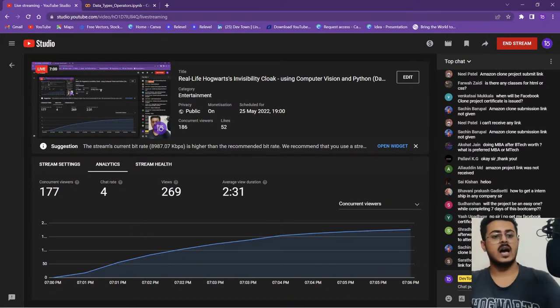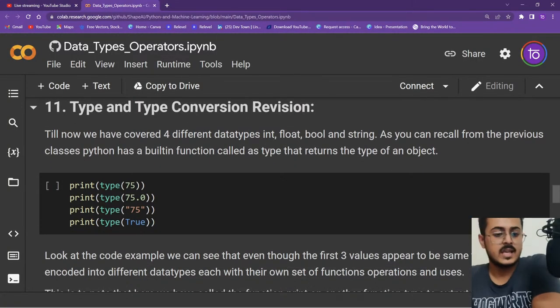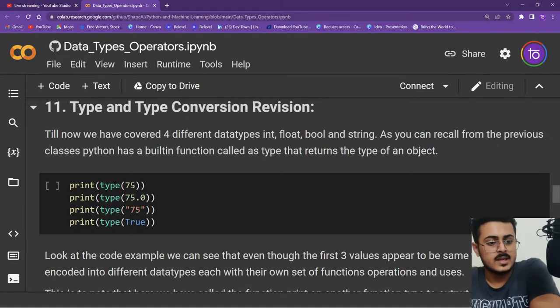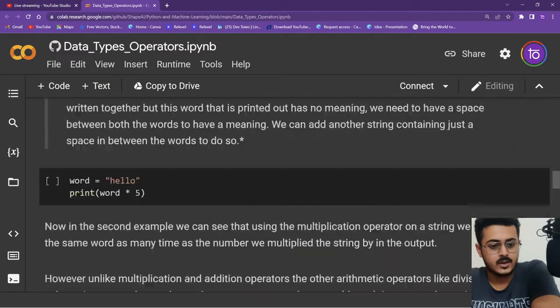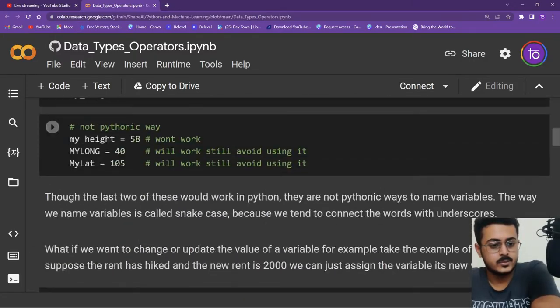Okay, so let's start with our today's class. Most of the people who are going to join us have already joined. So, type and type conversion revision. We are not going to start right from here; we were a little bit towards the top.